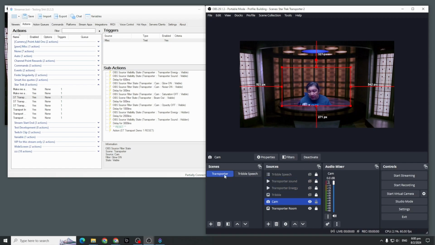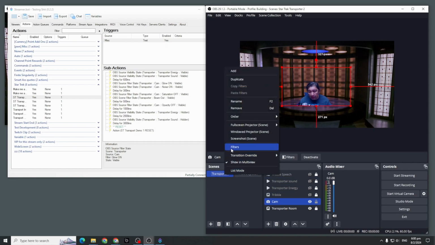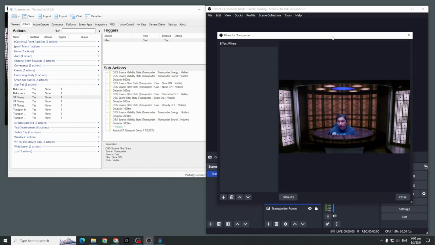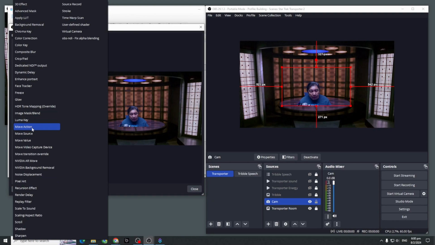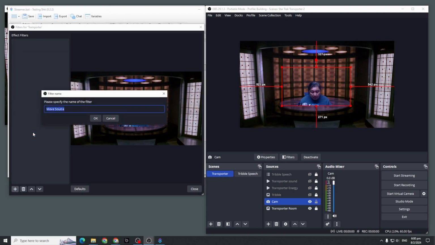Then we right-click on Transporter, go to Filters. We add Exceldro's Move Source, and we shall call it Cam Beam In. You can call it whatever you like, but make sure the names are sufficiently unique that you will be able to recognize them when we go to StreamerBot later.